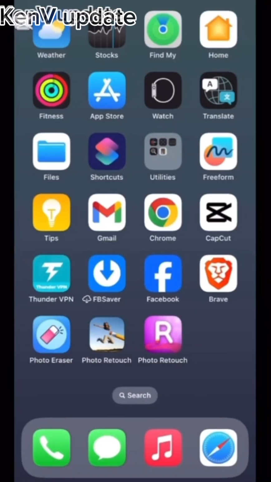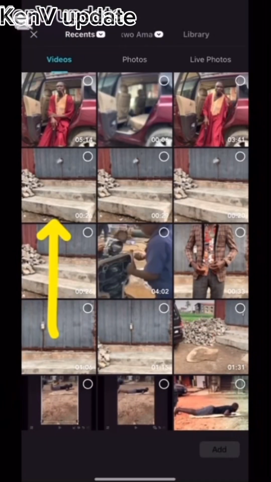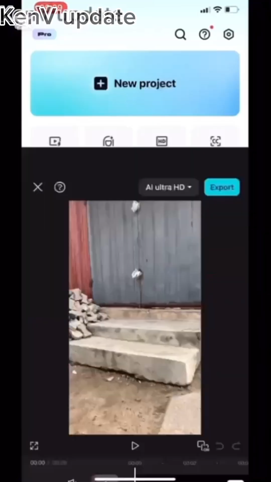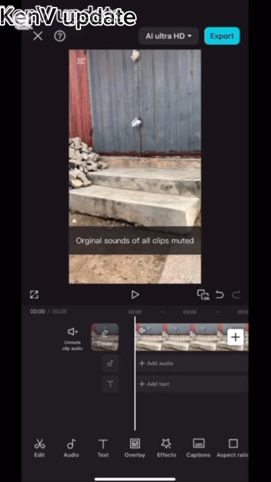Guys, welcome to your gallery. At this point, click on CapCut. New project now. Import this video to the workspace. Look at that volume sign there, like we normally do. Click it to silence the volume of the video.